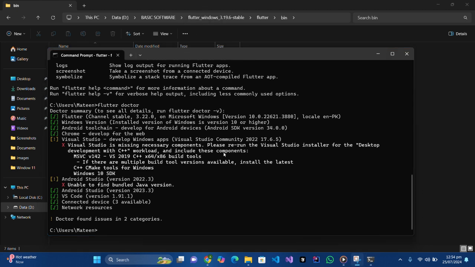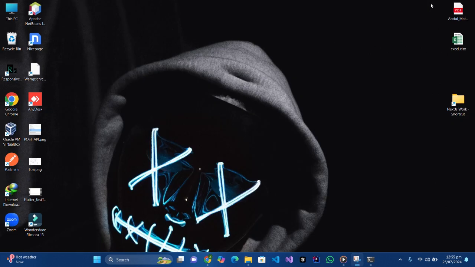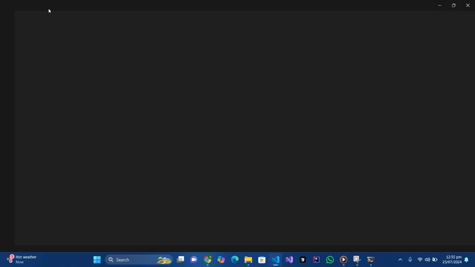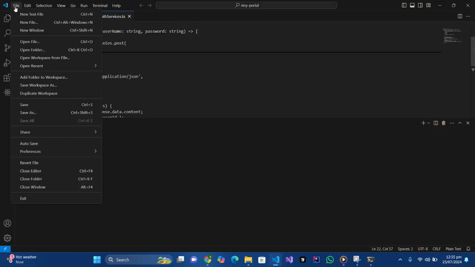Next, set up an editor for Flutter development. We recommend Visual Studio Code. For low-end devices, install VS Code from code.visualstudio.com and Android Studio for high-end devices. Then, install the Flutter and Dart plugins to enable Flutter support in VS Code.